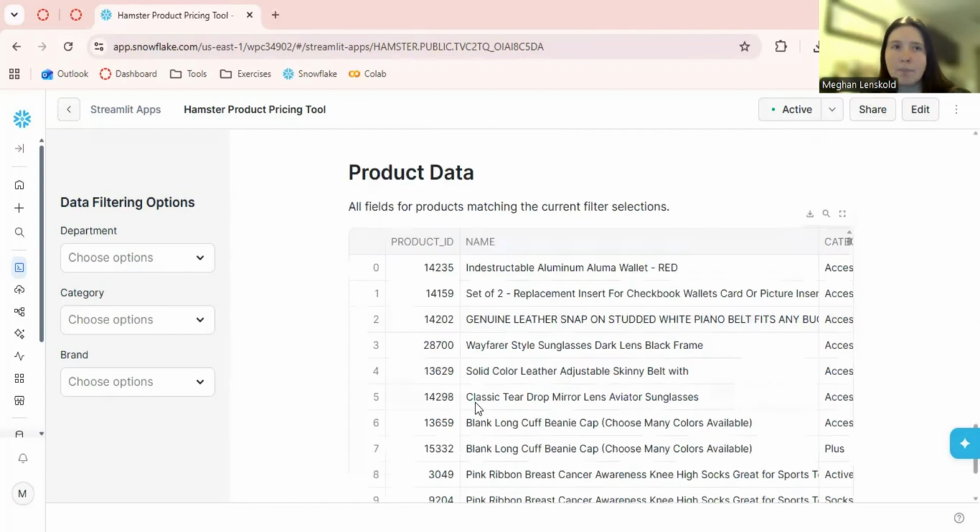And then finally, the full data table at the bottom respects whatever filters are active and shows every field. So if someone needs to get granular, pull exact SKUs, costs, margins for a specific vendor, that detail is right there without needing a separate export.